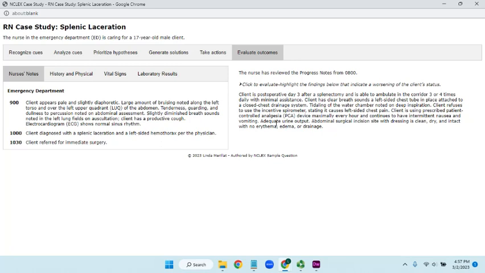Now that he's had the surgery, we're going to look at what might still be of concern, the client refusing to do his spirometer. Okay, so there's your check mark, and that's done.